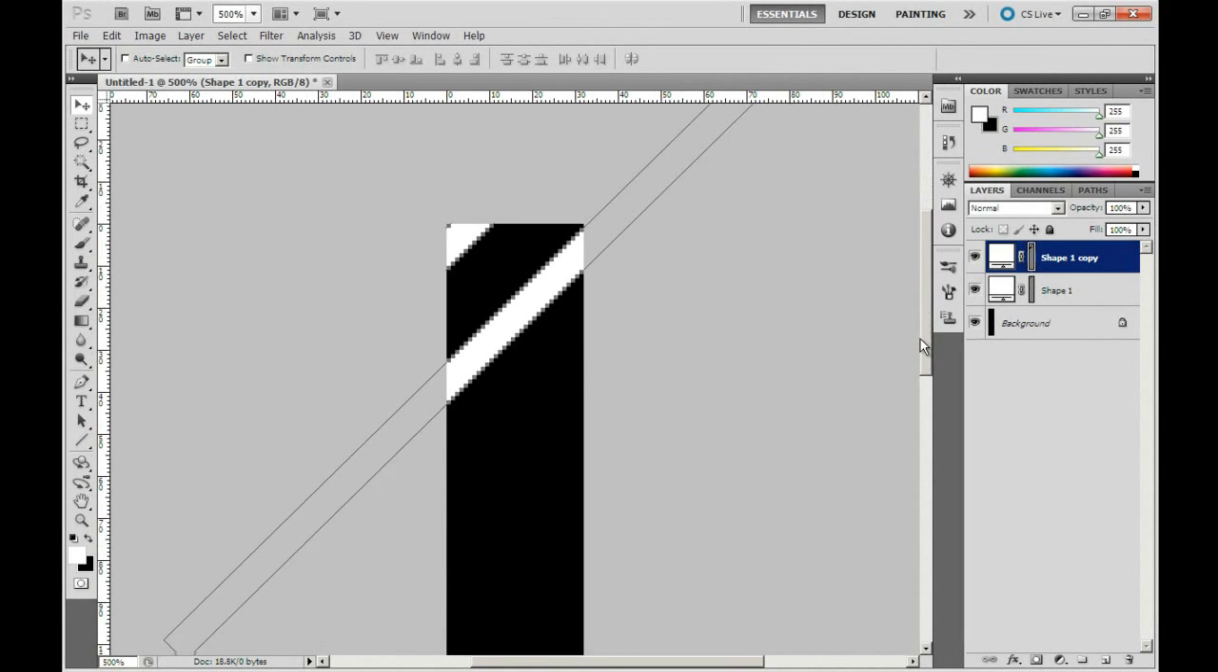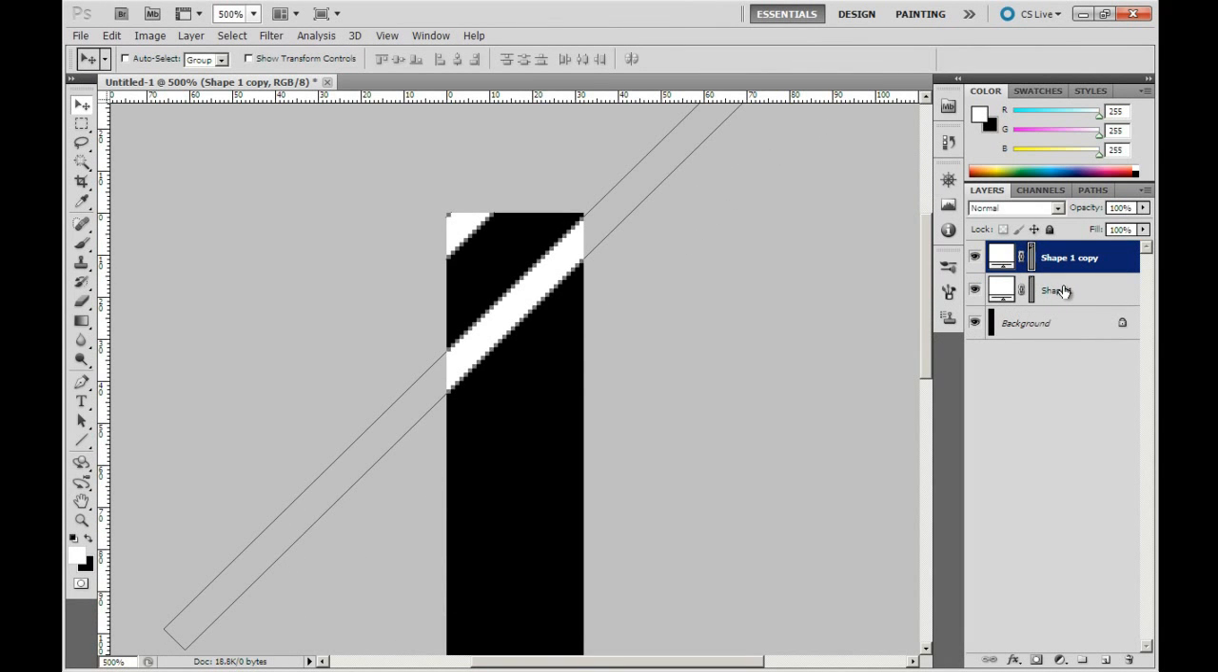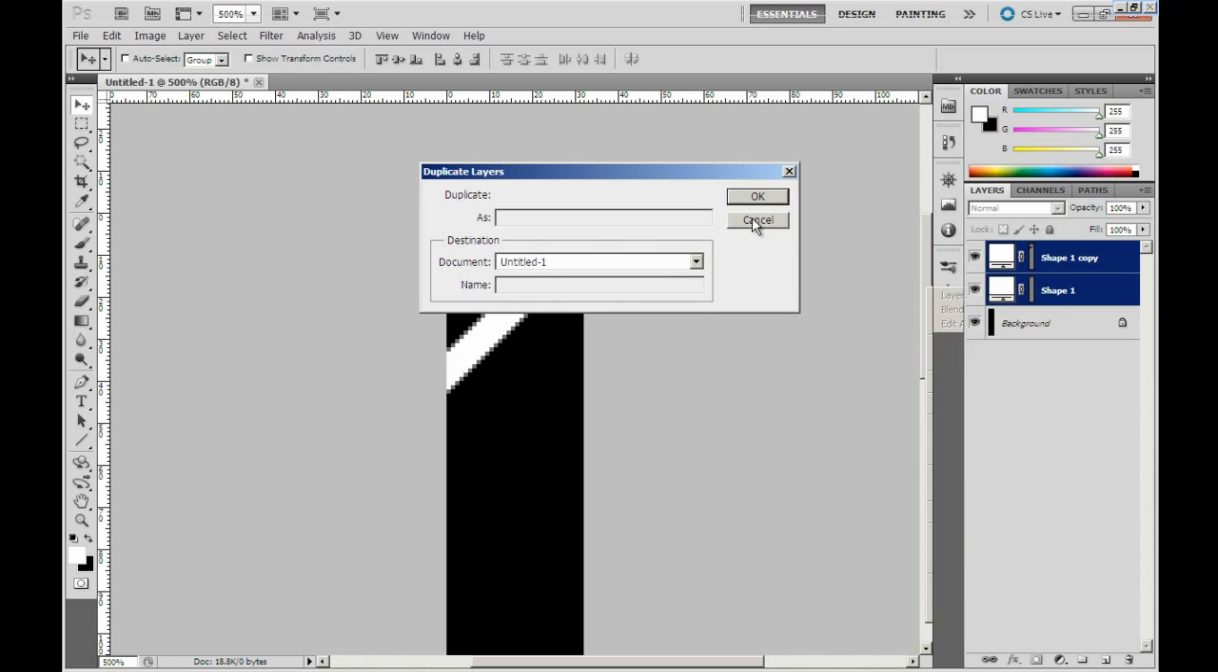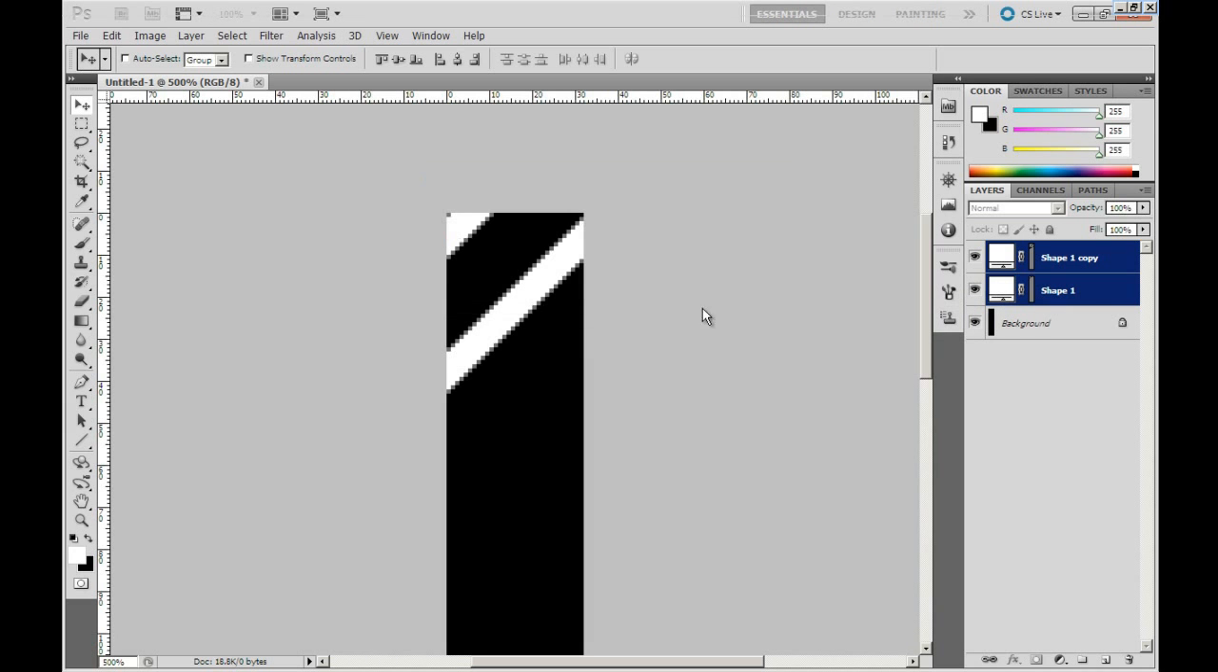We're going to click and drag. Now, for this next shape, you want your gray pixel in this corner over here to line up with the top. But it should be one space down just from the top. One space meaning one pixel. Then we're going to click the shape 1 copy and shape 1. We're going to right click and duplicate layers. We're going to press OK. We're going to click, drag, and drag these layers down.